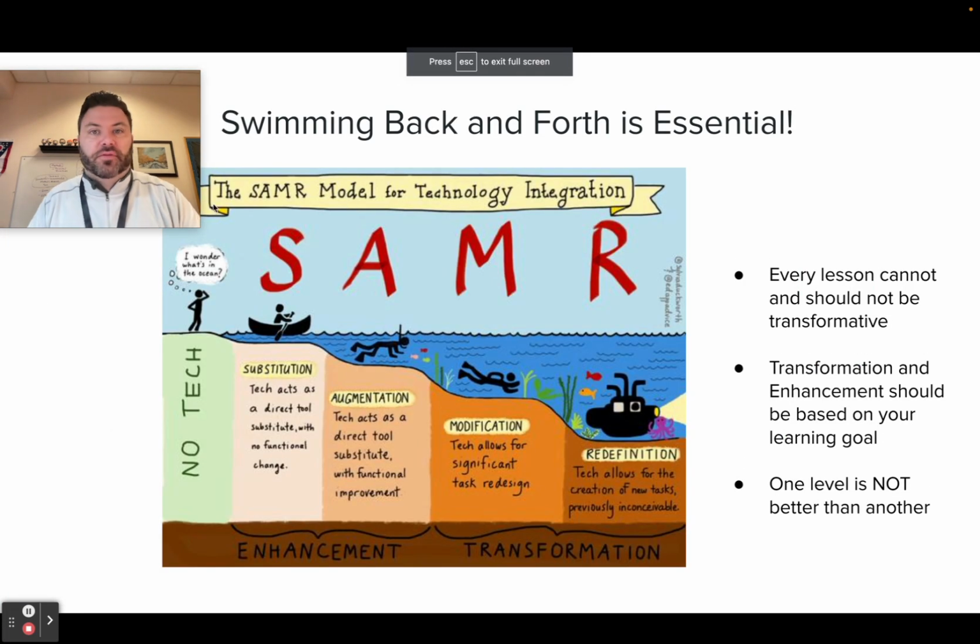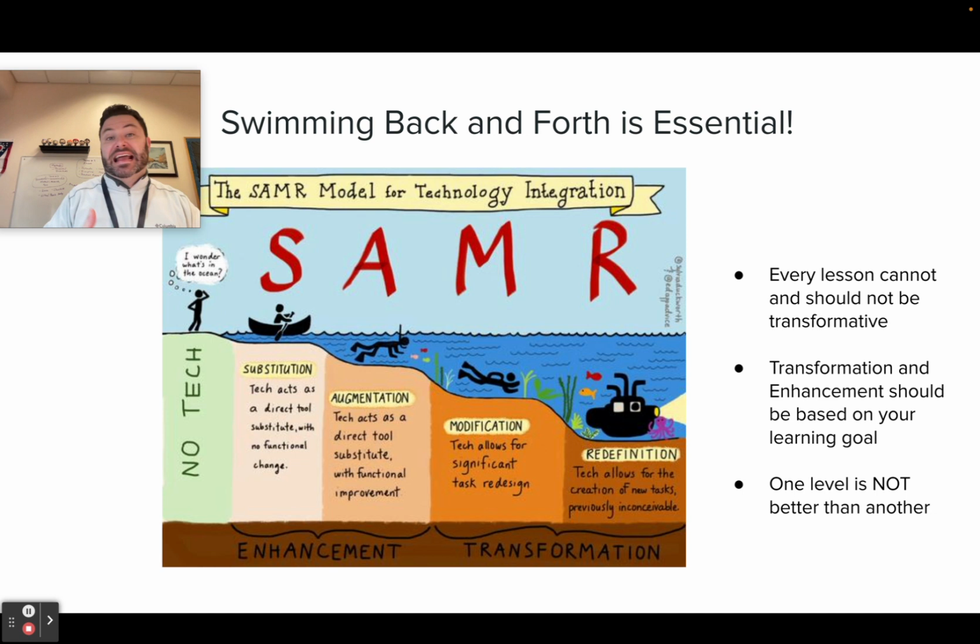Swimming back and forth between this model is encouraged and is essential, because not every lesson can be in this redefinition stage. It might not necessarily be appropriate. So it really is based upon the lesson goal. What is the lesson goal that you have? And how can technology enhance that lesson? You may be swimming back and forth, and that is okay. And one level isn't necessarily better than another.